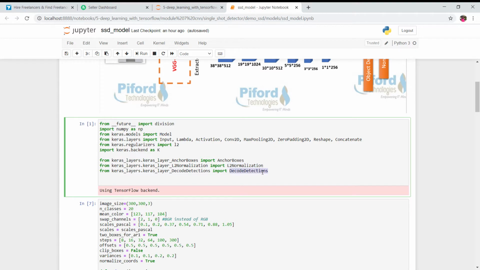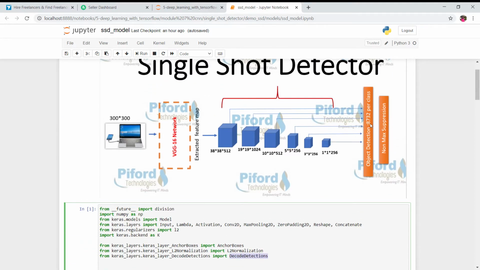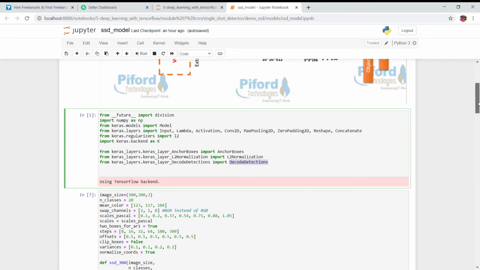This decode detection function will check the confidence score and pick the top 200 predictions for every object. What I'm trying to say is, as I just told you, we will get 8732 bounding boxes per object. Out of these 8732 bounding boxes per object, decode detection will check the confidence score and pick the top 200 bounding boxes for each object. So this is what we are going to have in these three files.